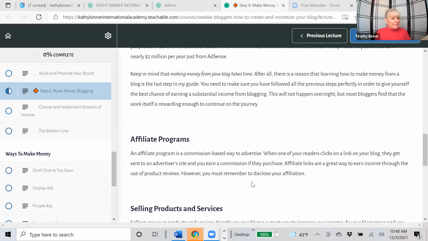Commissions come in all kinds of ways. Sometimes it's money, sometimes, like on PLR, it runs on credits. If somebody goes through my affiliate link on PLR, I get more credits so that I can buy more articles, and they get free credits so that they can start for free. So credits is how PLR pays, and not an actual check. But affiliates are a great way to earn income through the use of product reviews. However, you must remember to disclose that it is an affiliate link.